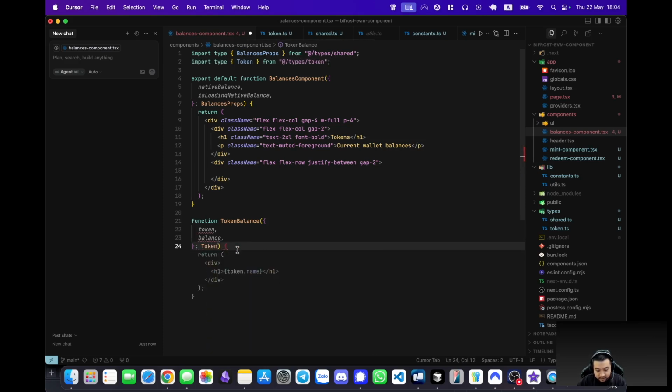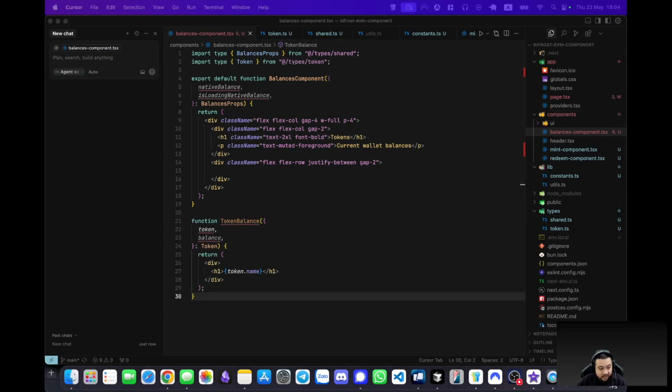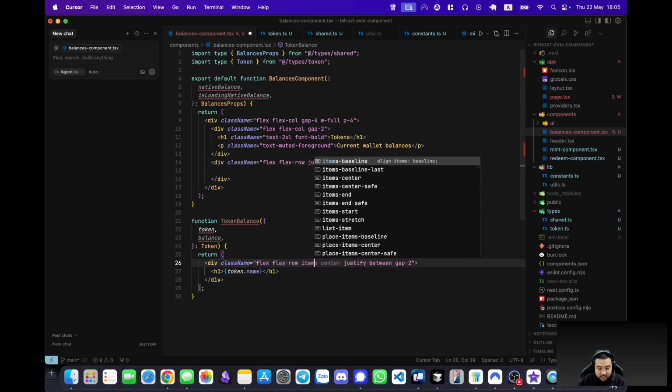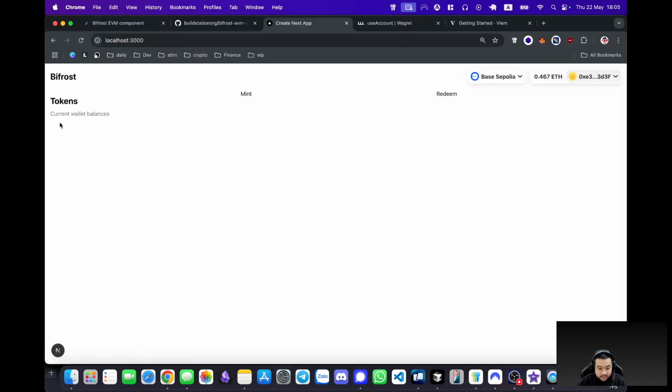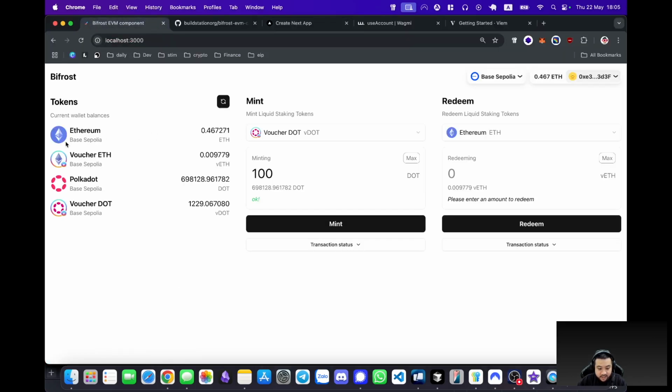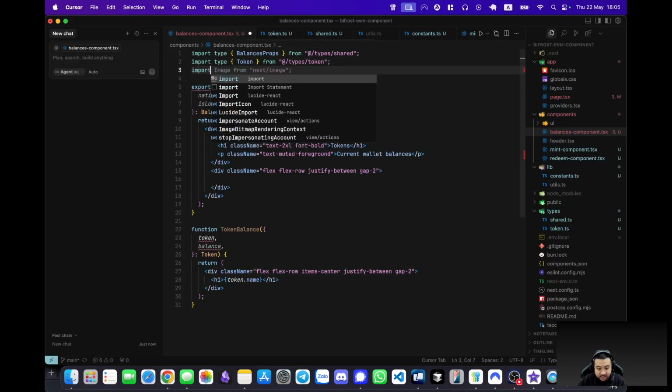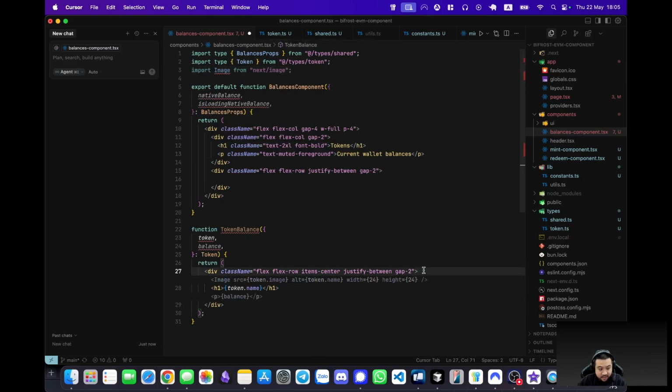Token. Alright. For you to have something like that, you're gonna do something like className, flex row, gap 2, justify between, items center. The reason why items center is because you're gonna have them separated like this, right? So you're gonna justify them between. You're gonna need the image, right? So let's have the image added in.